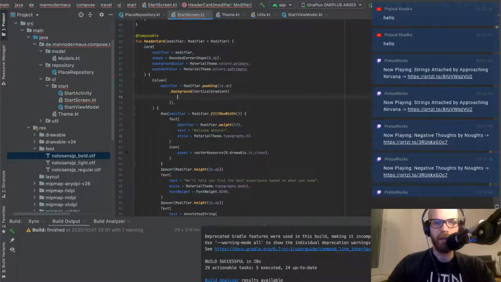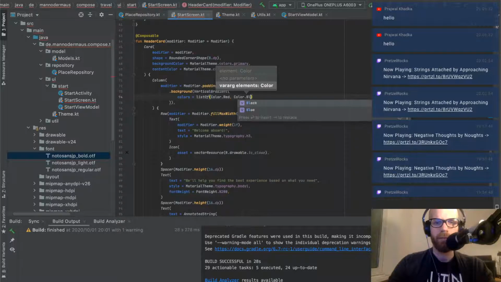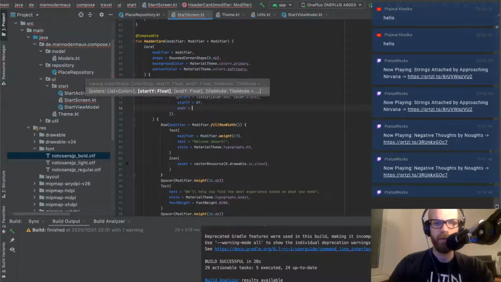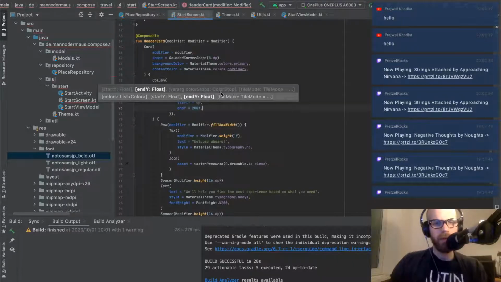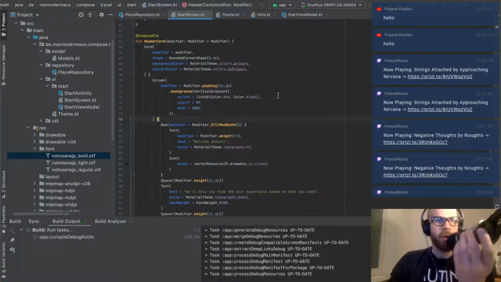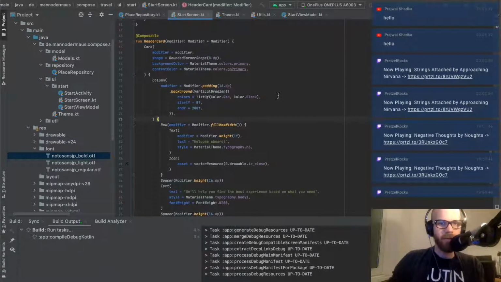I'll also try a vertical gradient. From 0 to, I don't know, 200. I just want to see if this works. I'm currently struggling to figure out how gradients work in Jetpack Compose. This is my first time actually building something with it myself.